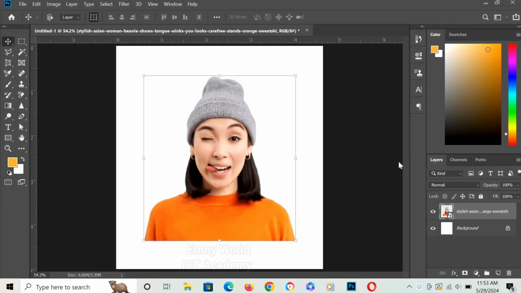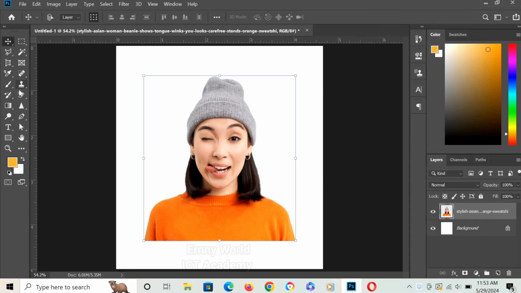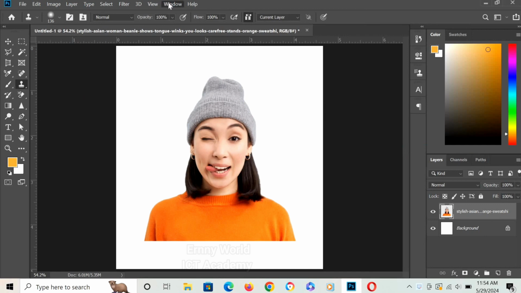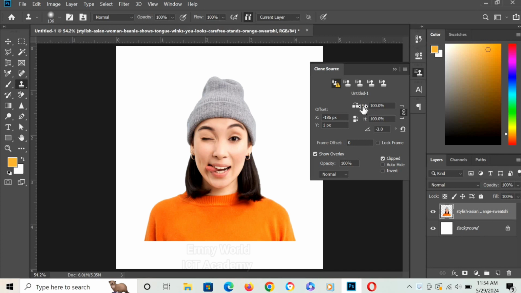In this tutorial, I'm going to show you how to fix or open a closed eye in Photoshop. To get started, I will rasterize this picture. Then I'll go to my Close tab tool and go to Windows Closers. I'll click here and make sure this is -3.0, and hit enter.